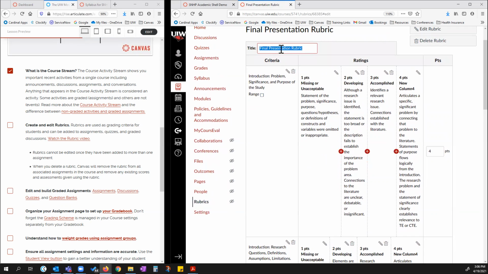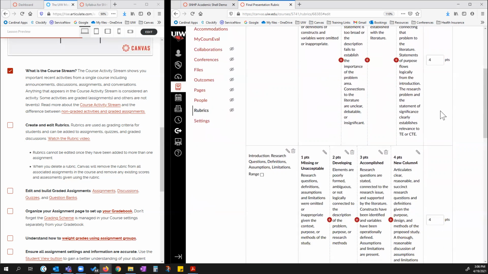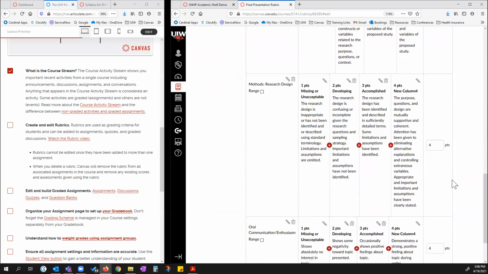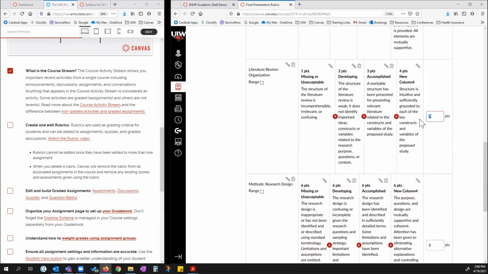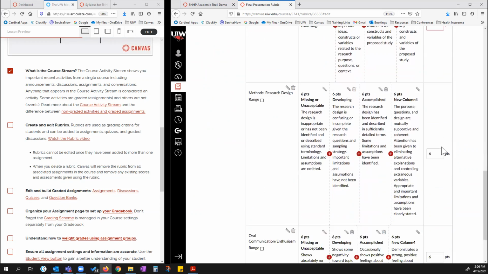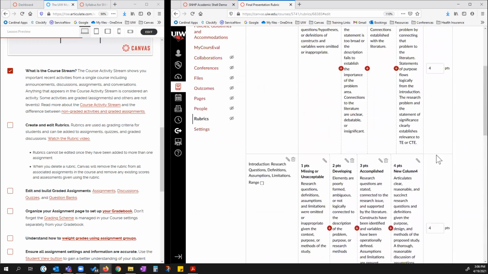So I actually have a final presentation in this course that doesn't use this rubric, but if it wanted to, it's worth a total of 30 points, and I've only got 20. So I'm just going to fudge this a little bit and add some extra points here. Let's just see what happens. I'm going to put in 6, 6, and 6, and so that's 2, 4, 6.